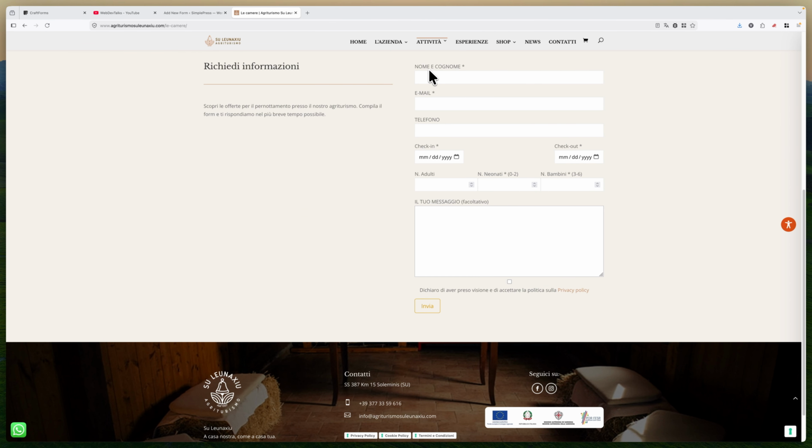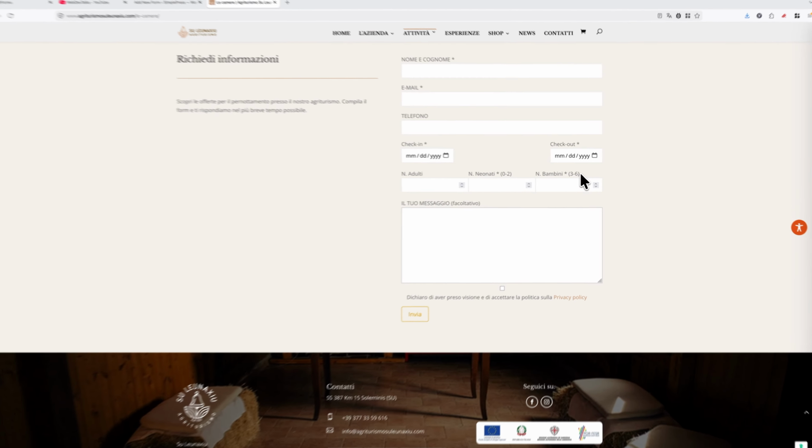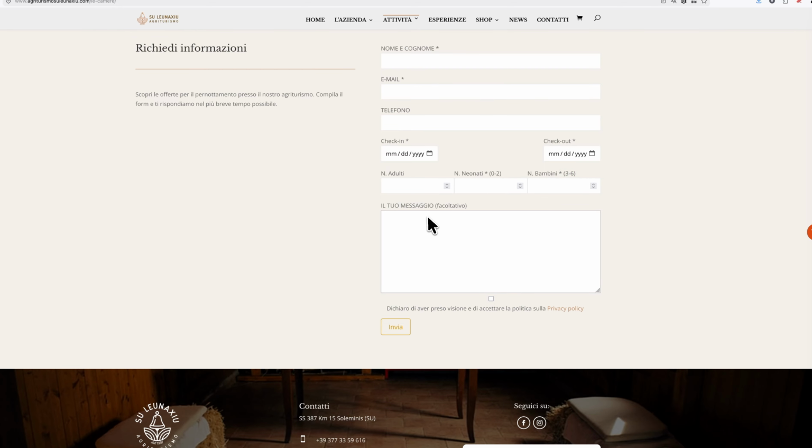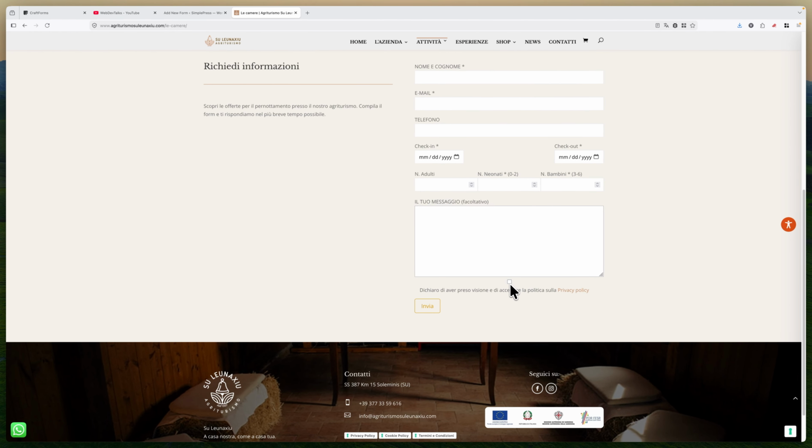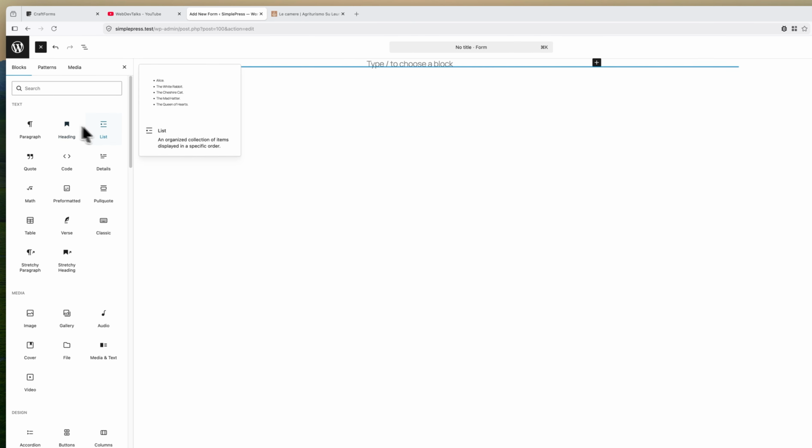And we have name and surname, email, phone number. Then we have check-in, check-out, dates, of course. Then there are three fields, adults, small children, how to say, newborns, right? And children from 3 to 6 years, there is a tip. And then, optional message. So we will be doing exactly this. There is also privacy policy. Okay. Good.